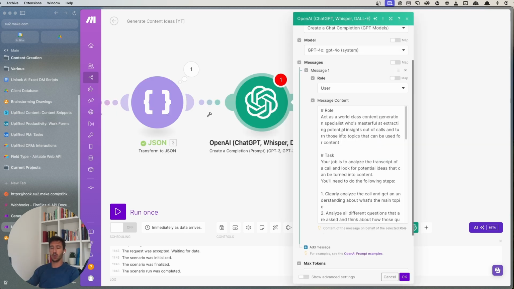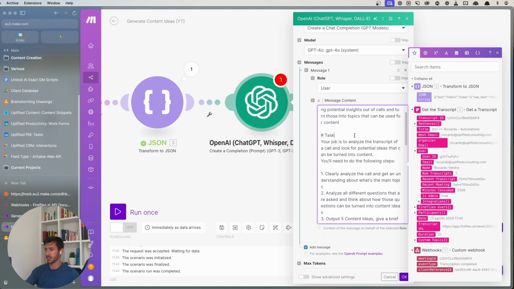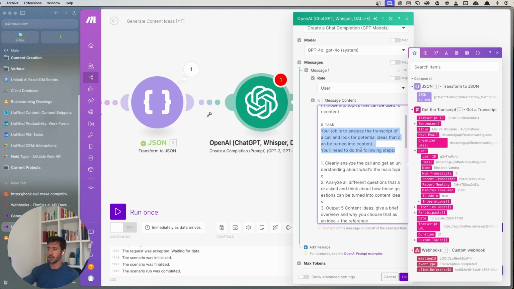And then right now we will use ChatGPT to create a prompt. We merge both the prompts over here into a single user one, and this is composed of a couple different steps. First off, there's the role part: act as a world-class content generation specialist who's masterful at extracting potential insights out of calls. Then we have a task, which outlines the different things they need to do by using the data.